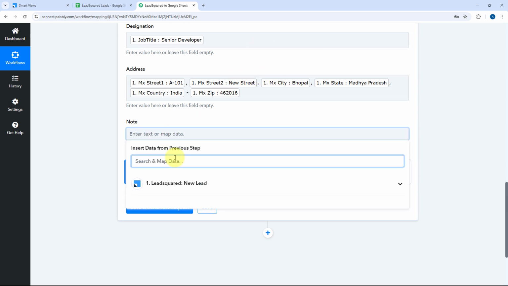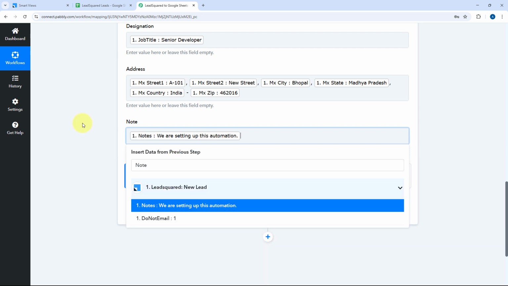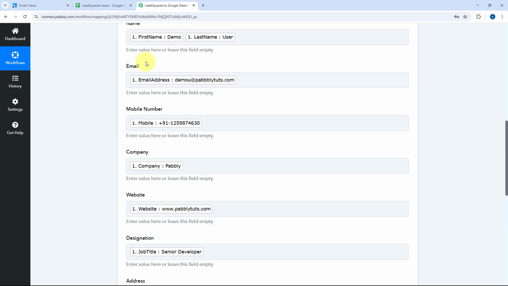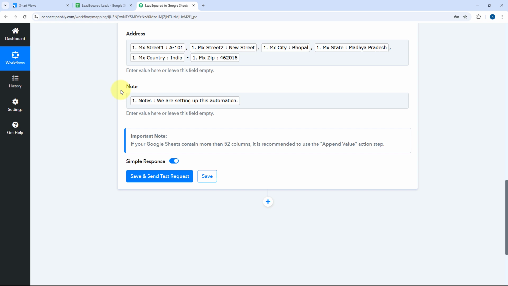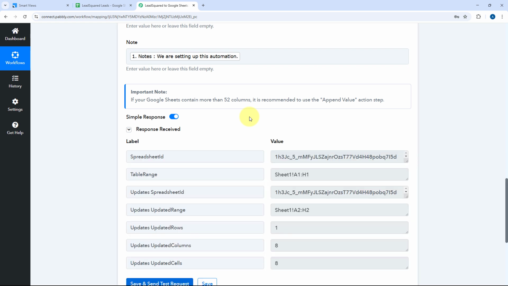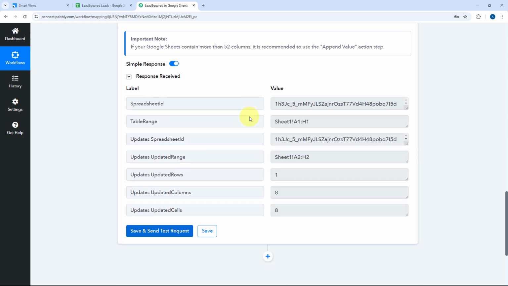And at last, we are going to map the note that we have added for this lead in LeadSquared. So all the details of a new lead which we have received from LeadSquared, we have basically mapped all of this data into their respective field. After mapping all the details, just click on Save and Send Test Request. And as we click on Save and Send Test Request, here you can see we have received a response.